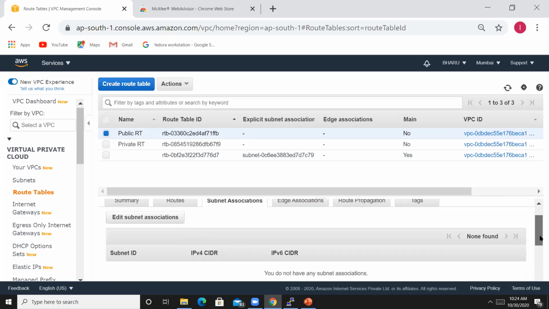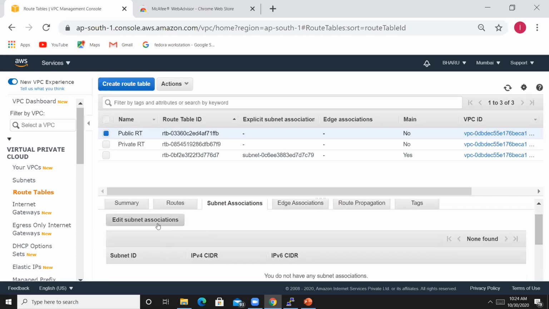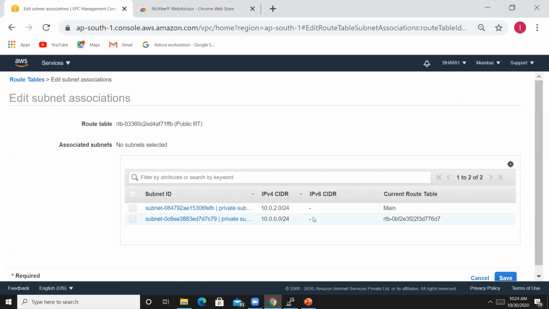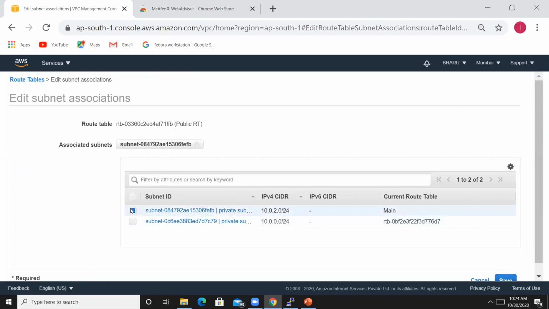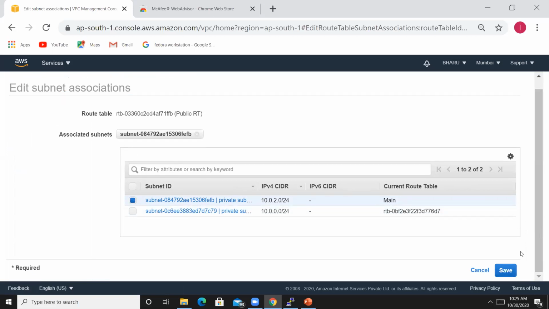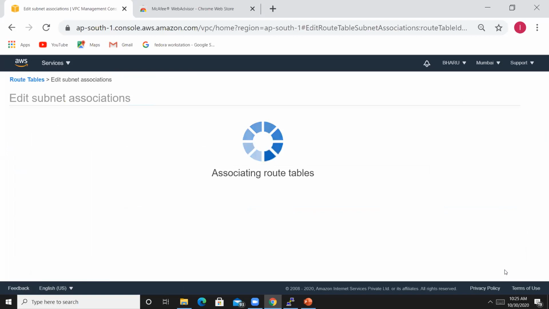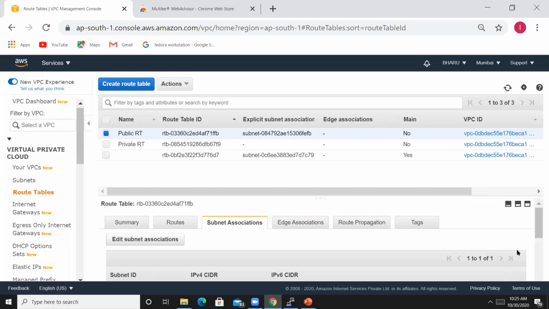So edit subnet association. Select that. Which is your public subnet? This one, sir. That is your public subnet? First one. Okay, then select that. Click save. Okay, so now go to routes.